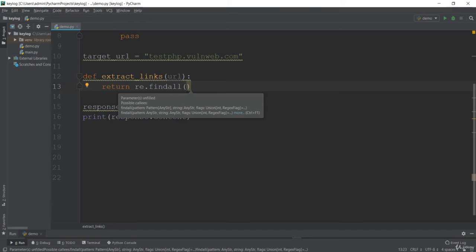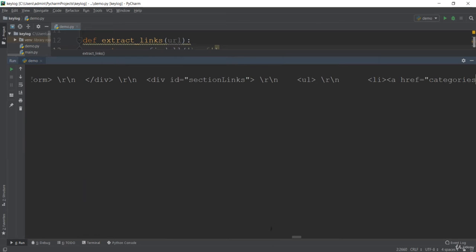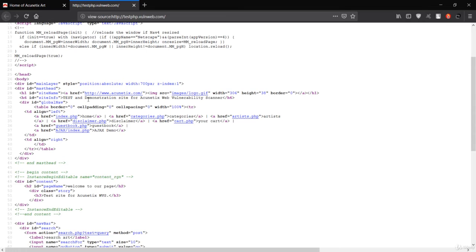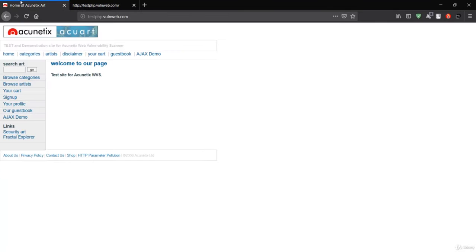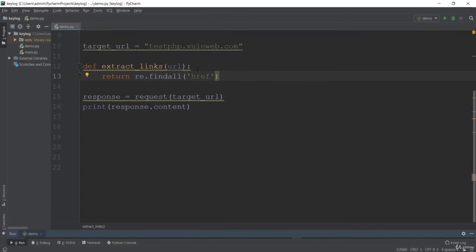So here I want to pass the pattern now. The first argument to this find all is the pattern. The pattern should be inside single quotes. Now I'll put the pattern over here. I'll say href, because if you go over here, all the links are inside this href. Let me show over here. Then you can see that the link is inserted inside this href attribute of the anchor tag. That means we are interested in searching for this href tag. So let's go for this href tag.